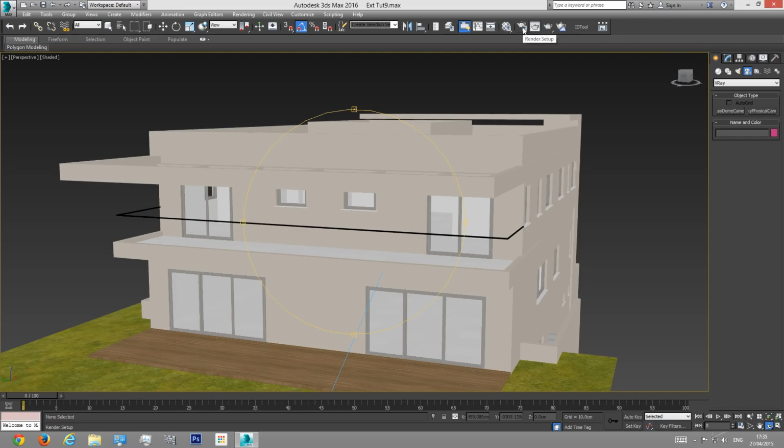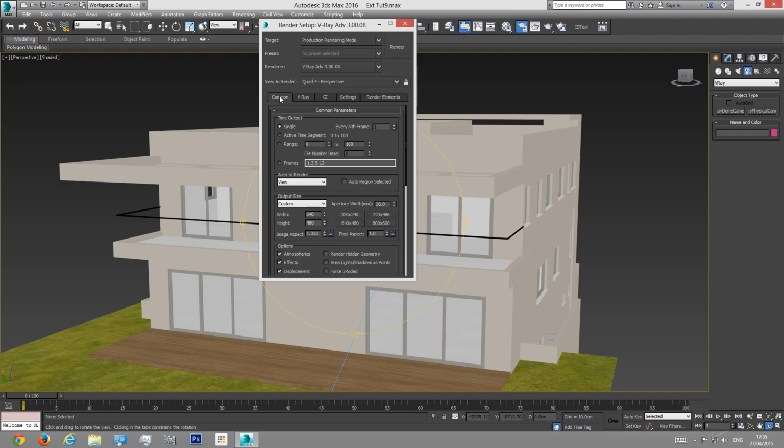So if I go to the render setup here and I go to the common tab, you can see that the resolution I'm currently using is 640 over 480. I usually want to use an HD resolution, so I'm going to go to custom, HDTV video, and 1920 over 1080, which is 1080p, which is HD.